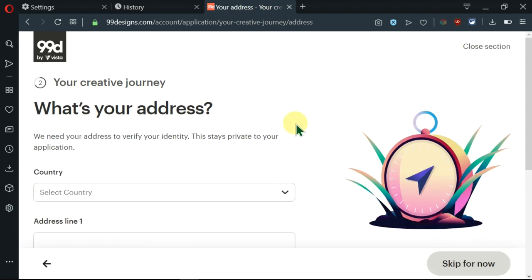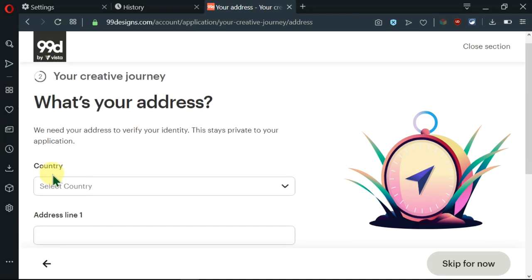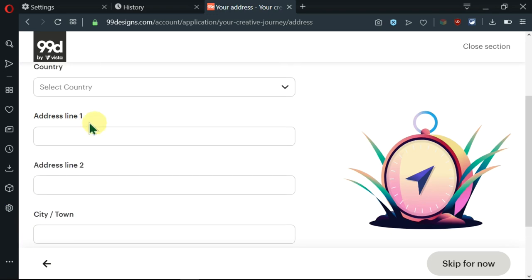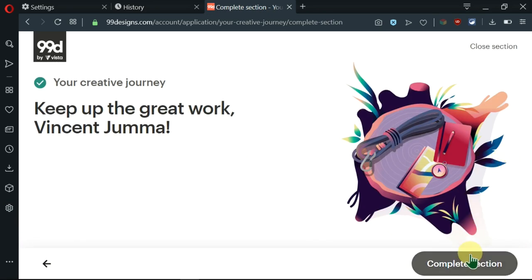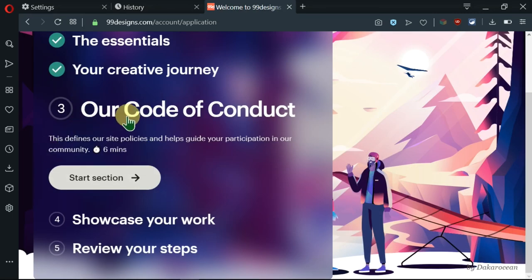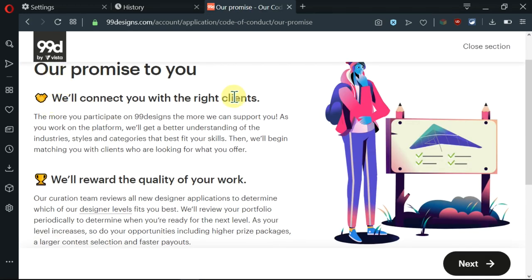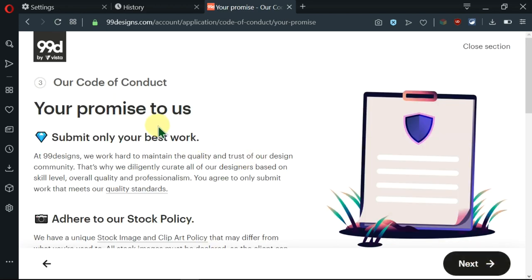After adding a link, I'm supposed to fill in some information here like country, address, city or town, all this. So I'll quickly add it, then we will continue. After adding my address, I'm now going to click on complete section. Then there's another section here, which is their code of conduct. So I'm going to click on start. Here I'm supposed to read all this. I'm supposed to understand it. Then I'll click on next.